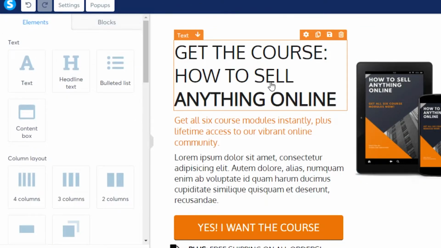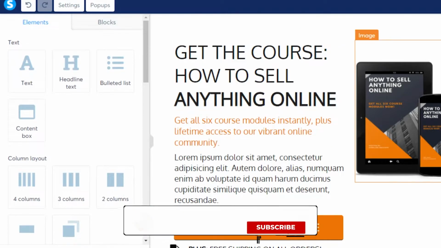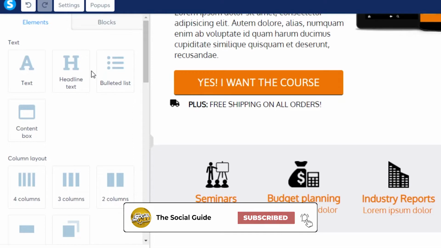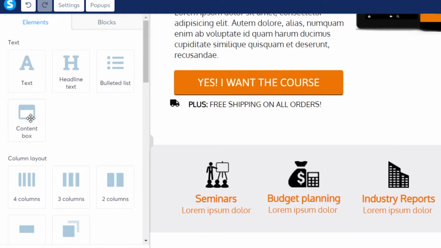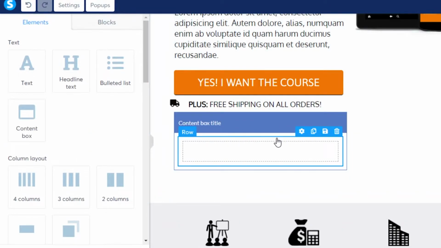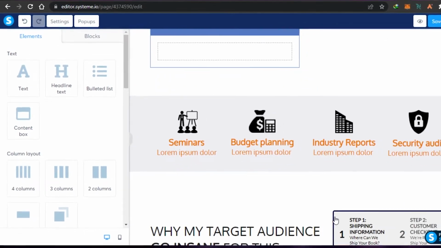Simply click on the text and it will allow you to change the text, of course, and then we can change the font and color as well. Similarly, we can scroll down and add different things to our funnel as well. For example, I want to add a contact box, so I will simply drag it and drop it here and it will add a contact box right here. So it's a simple drag and drop.